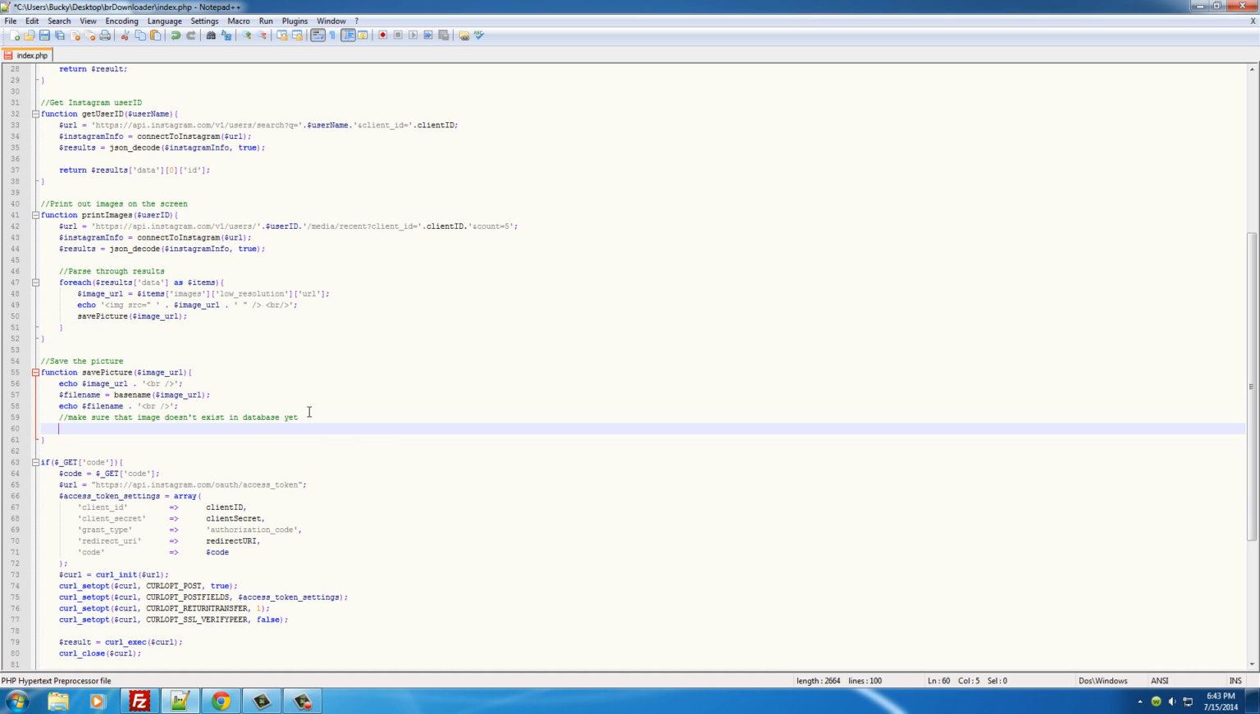Well, I'm not going to be doing it, but I just want to show you guys that depending on how your database is set up, that's where you put the code.